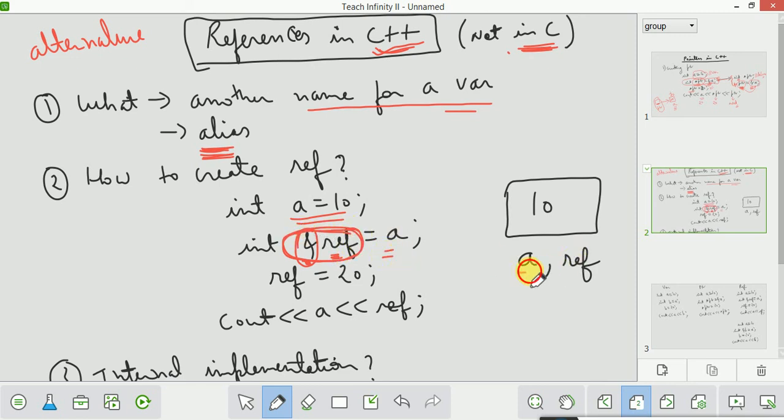It means that a and ref are two different names for the same variable. There is only one single variable, and there will be two different names for that one variable, a and ref. So that is what reference means. This is how you will create a reference.